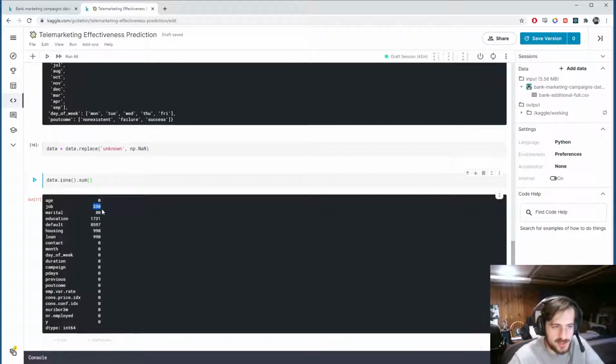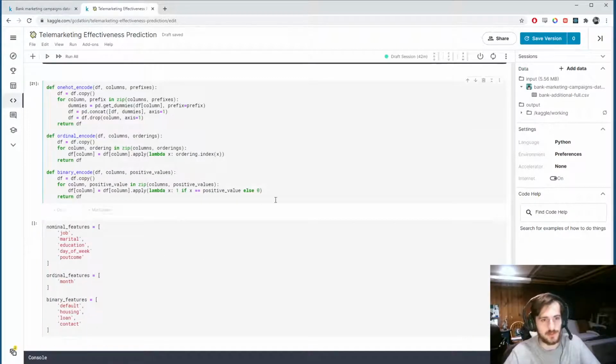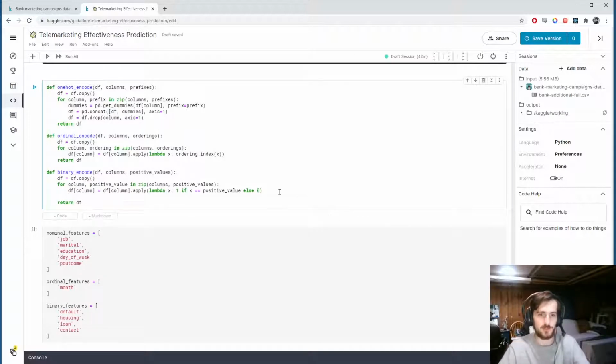job is nominal, marital is nominal, education is nominal. So we don't have to worry about the missing values for that. Like I said, the one hot will take care of it. But default, housing, and loan have missing values, and those are binary features. And we have to deal with it a little differently in that case. We want to make sure that when we're encoding the binary features, we're not overwriting missing values with 0, which is what this will do.